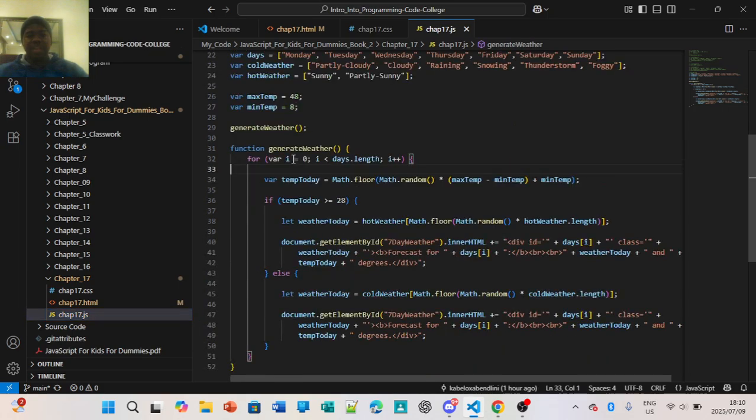So variable index equals 0. This actually makes sure that our for loop can be an infinite for loop. So that's what 0 does. And then make sure that index is less than days.length. So it measures the length, and makes sure that we're able to increment our length.